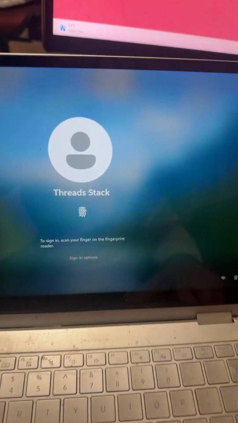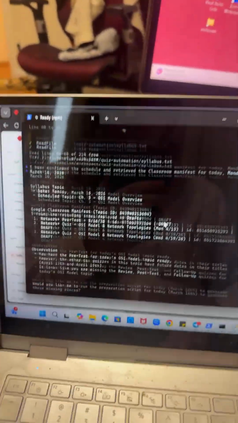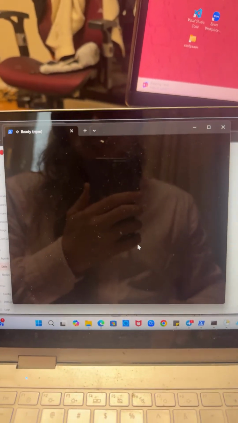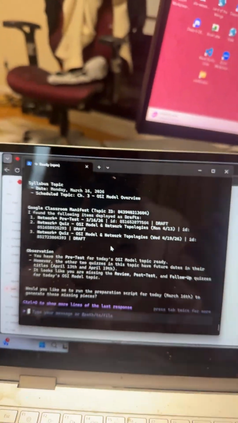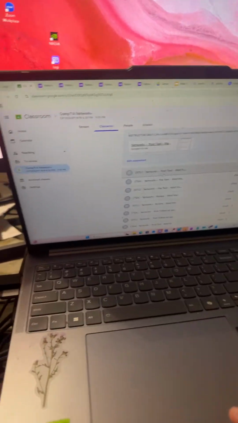Speaking of which, guys, many of you are probably like, man, I know about Thread Stack. So look, this is what it does. First of all, remember I just talked about Gemini CLI. Gemini CLI is pretty dope. The Gemini CLI allowed me to pierce through the topics in the Google Classroom. What is Google Classroom? Google Classroom is this.